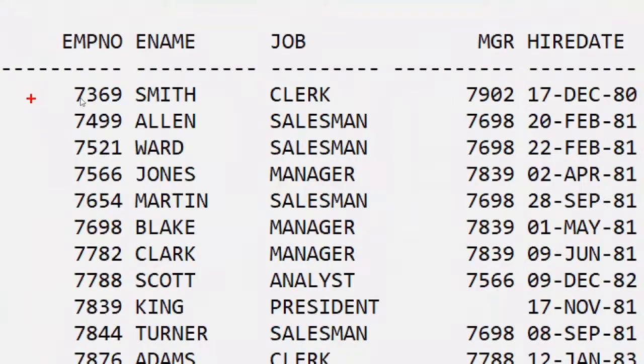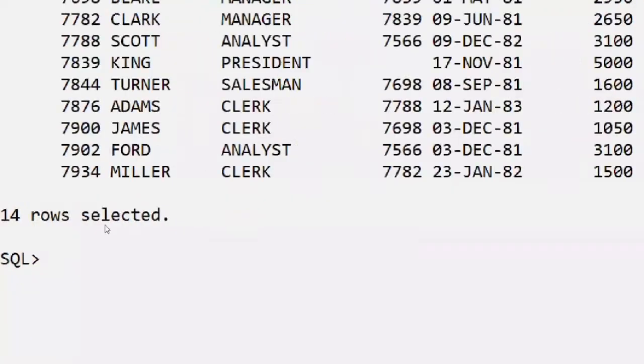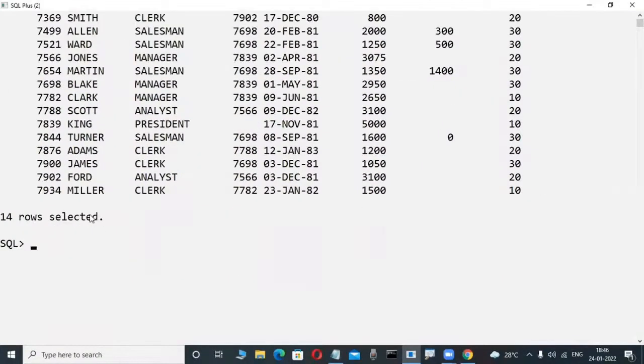How many rows are there? Check it out. 1, 2. These are called rows. How many rows are there? Here, 14 rows are there. Okay, some rows are there. They are given. Okay, this is a big table. EMP is a table. Okay, fine.